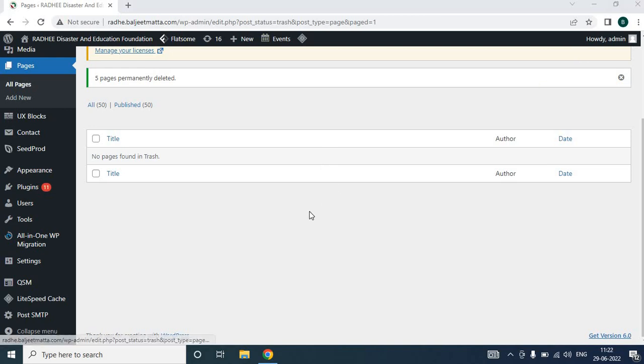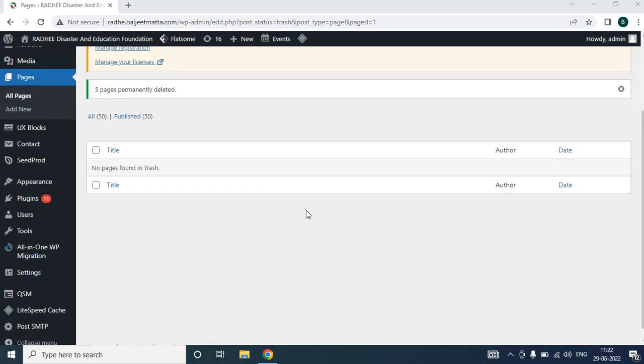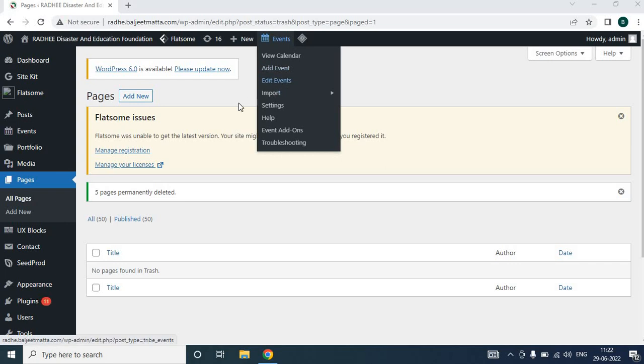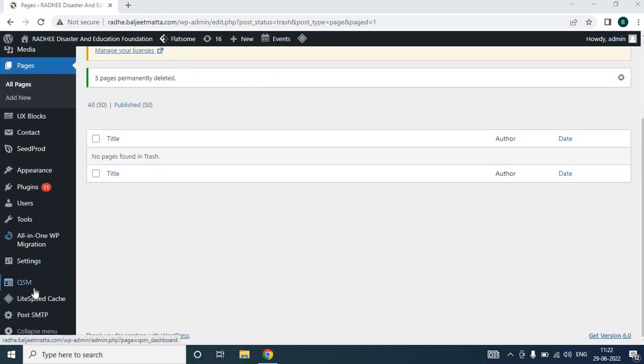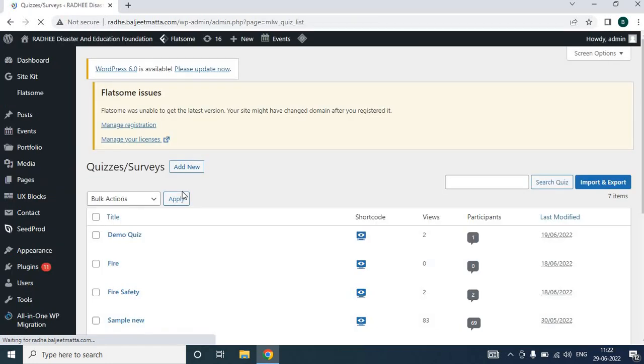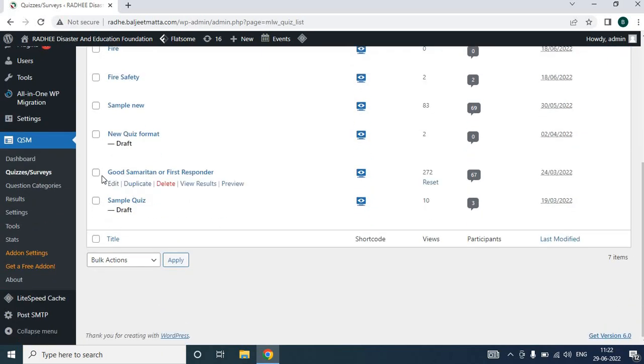So let's start with the first video, and this will guide you to create a quiz. Considering I am logged into the admin panel, on the left hand side you will see a module called QSM. There are different options. You will see a module called Quiz and Survey that will display all the quizzes and surveys which we have created earlier.